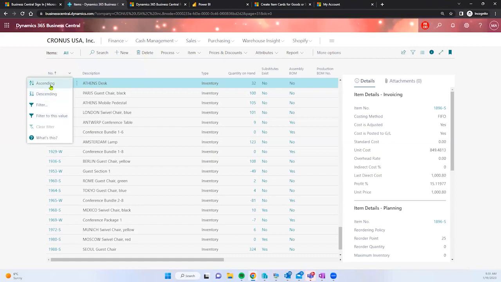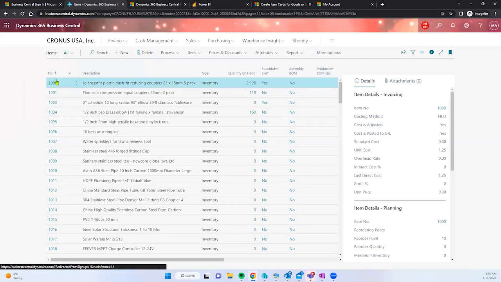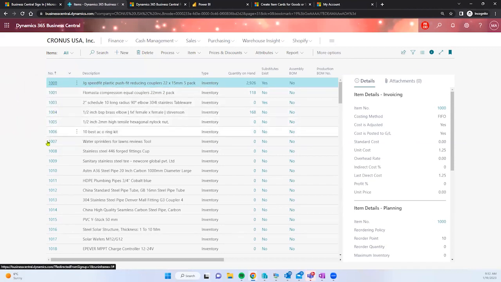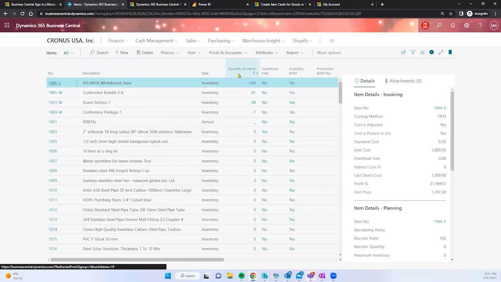So let's accommodate the item number, and actually it is already accommodated with the A to Z order, the ascending option, to arrange my items in alphabetical order. All right. With this, why not the quantity on hand? Look, I would like to investigate items that I currently don't have, or I have an issue like this one, minus 280. This is an error, 100%.